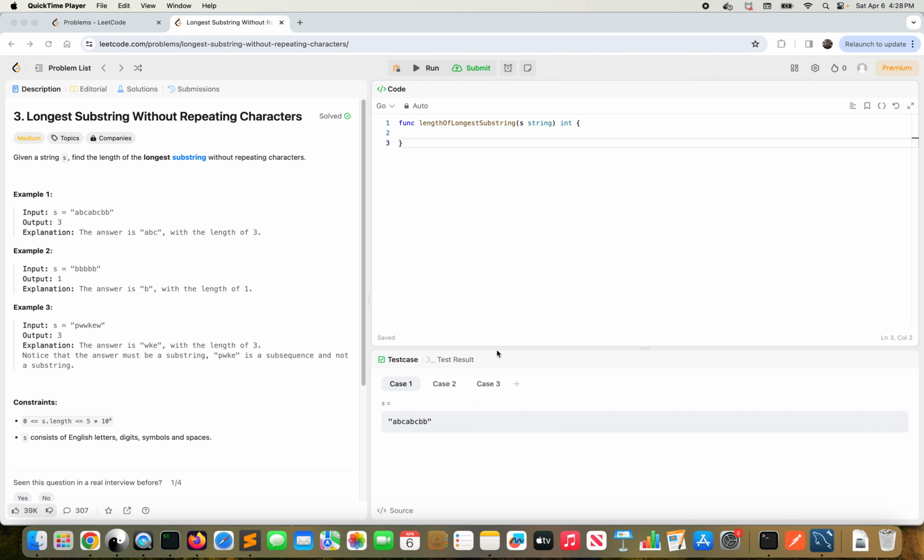We are in the series of logic building, and today's problem is longest substring without repeating characters. That's the LeetCode problem, and this has been asked in many companies like Facebook. So let's try to understand this problem, and we'll see the solution. It's a medium level problem.